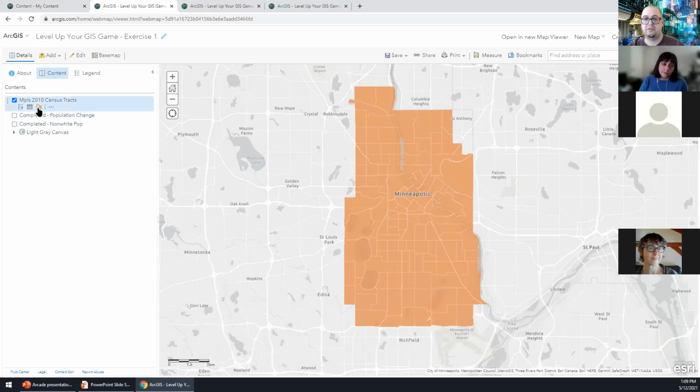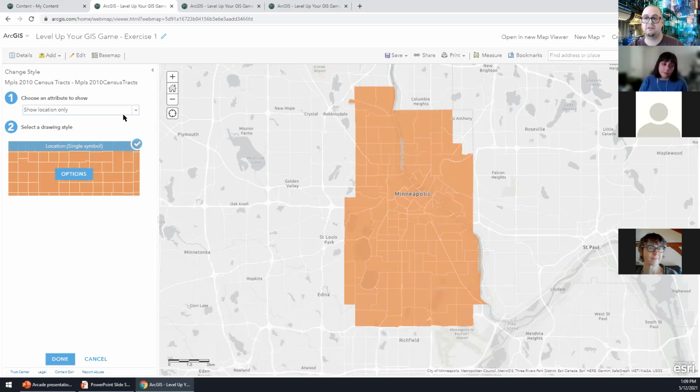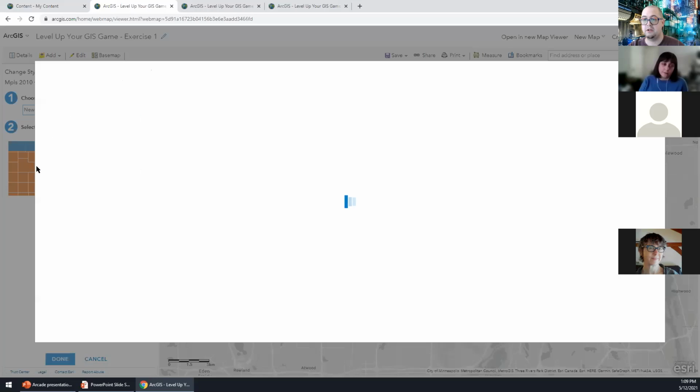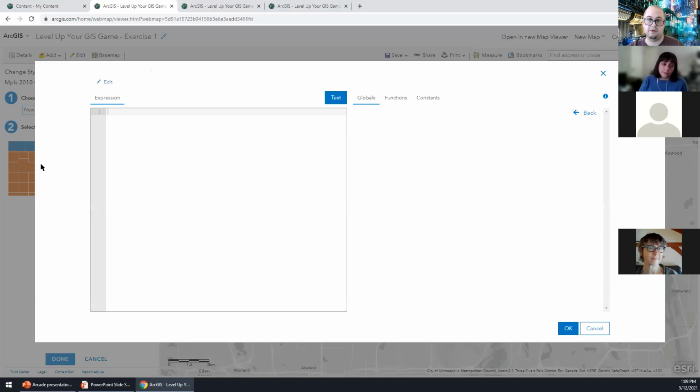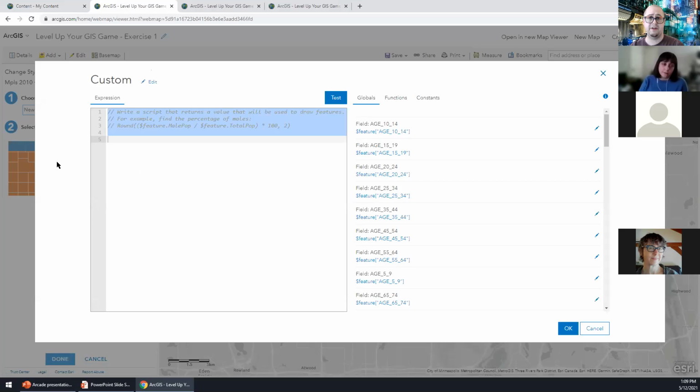So let's open up our style editor, and just like any of the other fields that we could use to symbolize our map, if we scroll all the way to the bottom, that's where we'll find the option to create a new expression. When I click on this, it's going to open up our Arcade window. And there's a few different areas in here. We're going to touch on pretty much all of them.